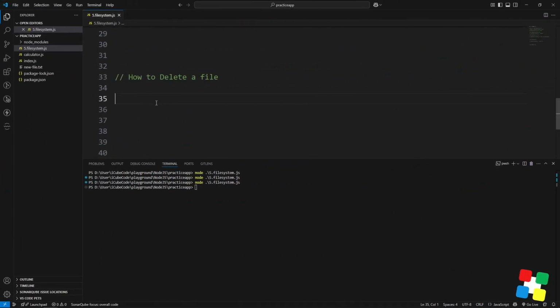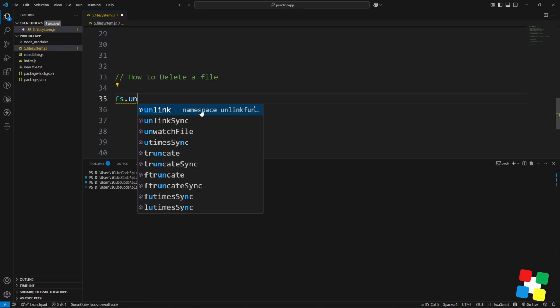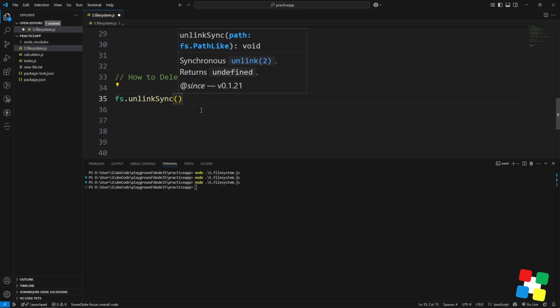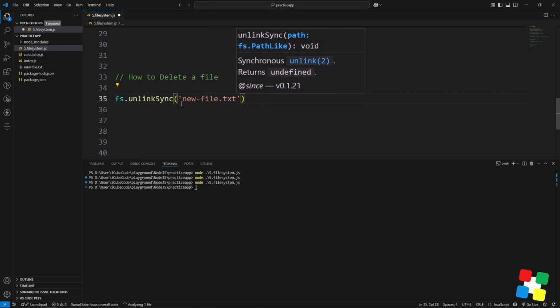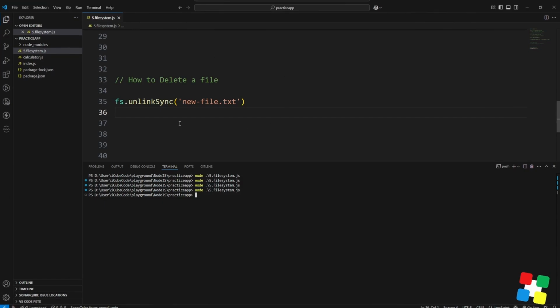Yes. So let's see how we can delete a file. In order to delete, we have to use the fs.unlink function. Unlink is an asynchronous function, and unlinkSync is a synchronous function. Let's use unlinkSync, and inside that we can give the file name. So I'll say newfile.txt, which is this one. Let's save it and let's run this. Now you see the file got deleted from here. So this is how we can delete a file.